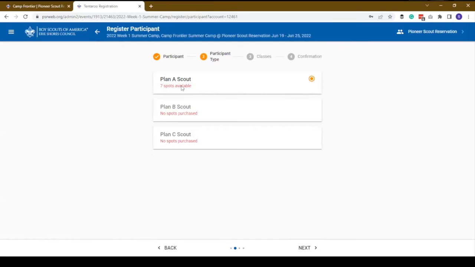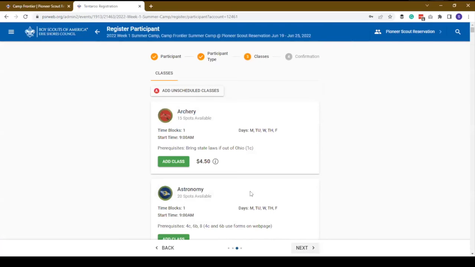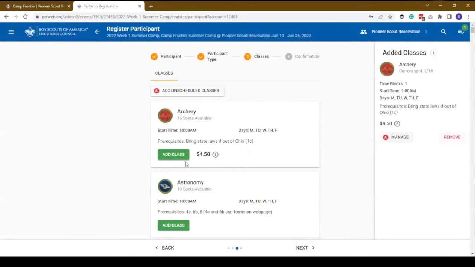Now it says 7 spots available. We had 8, but we already registered 1. We're going to go to classes, and we're going to register him. Keep in mind that it's using the date of birth for registration.